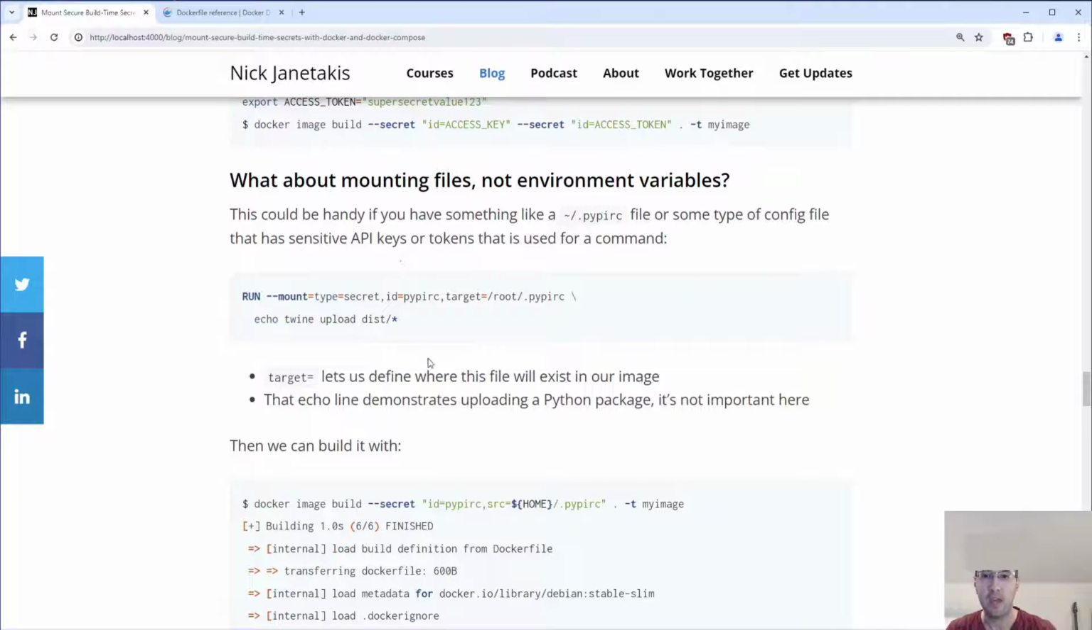So in that case, it's actually not too much different than environment variables. In this case, we have the mount type secret, and we're also passing in the ID of pypirc. Again, the ID could be whatever you want here. But now we actually need to supply a target path, which is going to be where this file will exist on disk throughout just this run command.